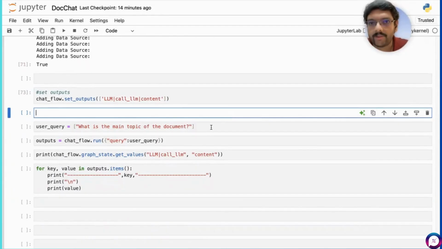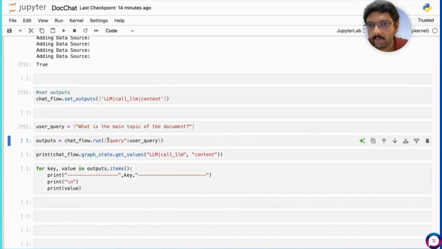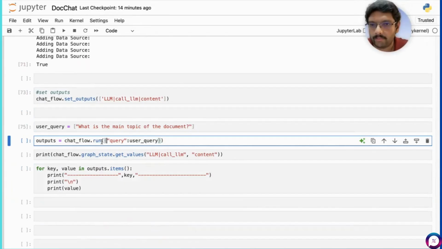So let's test it out. We go and say the query: what is the main topic of the document? Now, I've shown you the document before we started building this. It's a Wikipedia document on the basics of AI. So I say user query, and how you pass it into a workflow like we did above is dot run, and the variable name is query, and you give the user query. So it takes in an input as a dictionary, and then outputs is what it has.